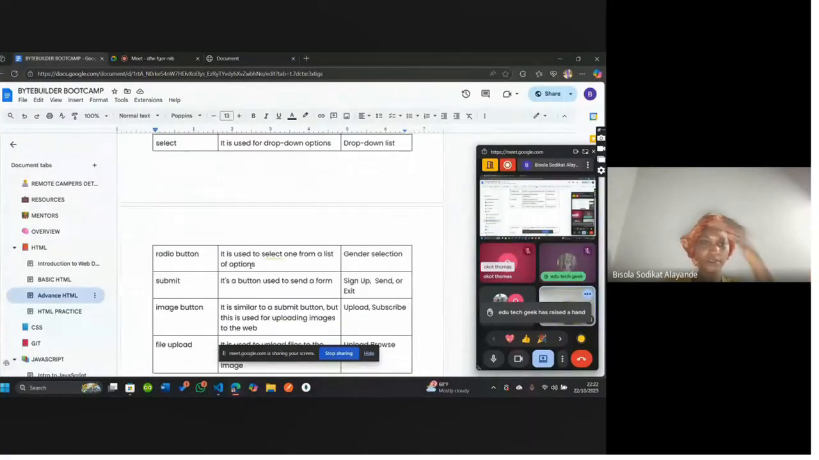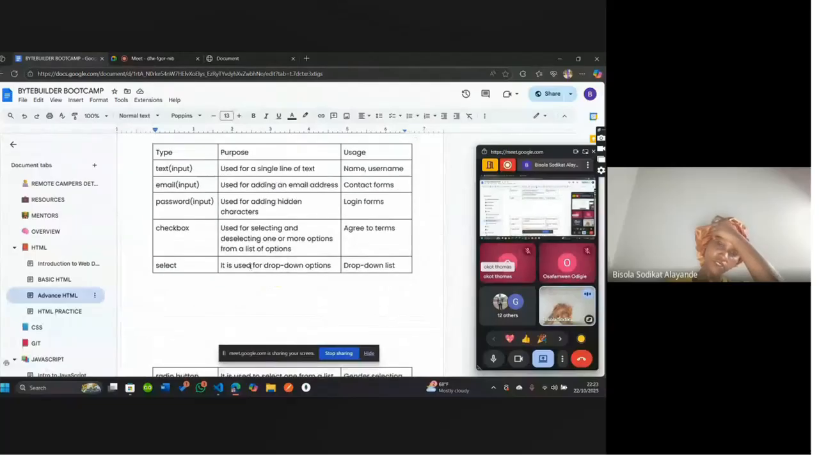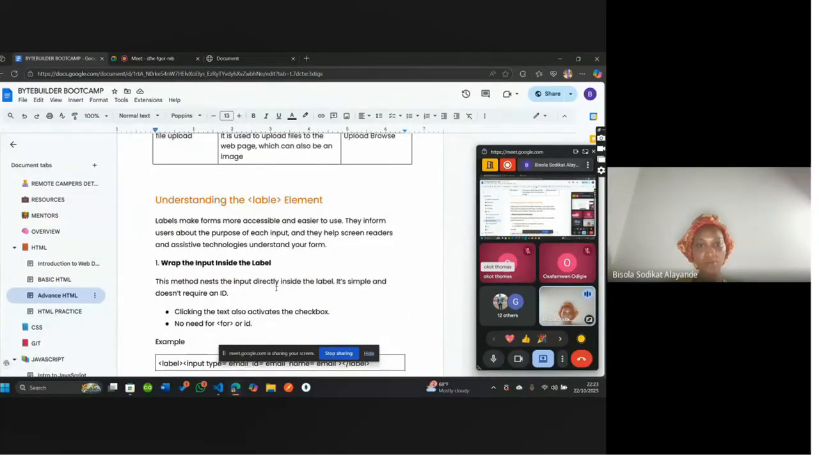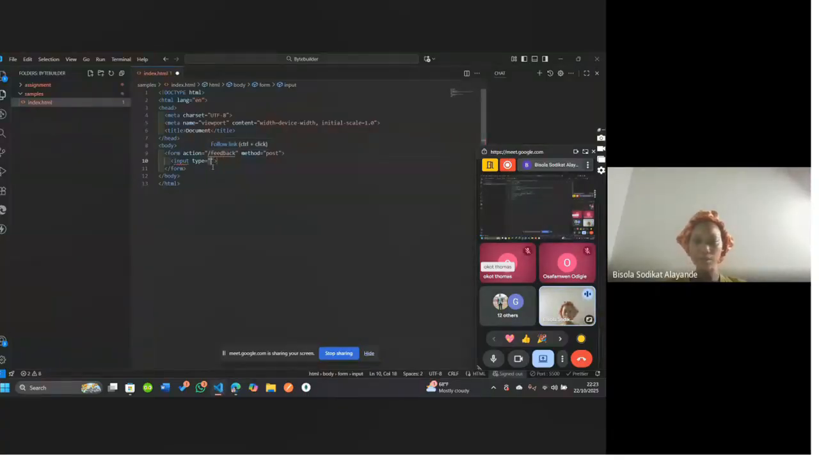So I've done all this. Select, we use it to select from a list of options. We had drop downs, we had options to it. We're still going to look at this practically. Now labels make the form more accessible and easy to use. They define the input. Apart from your submit button, the others don't really use a value, so we use the label to tell it what this input is for.